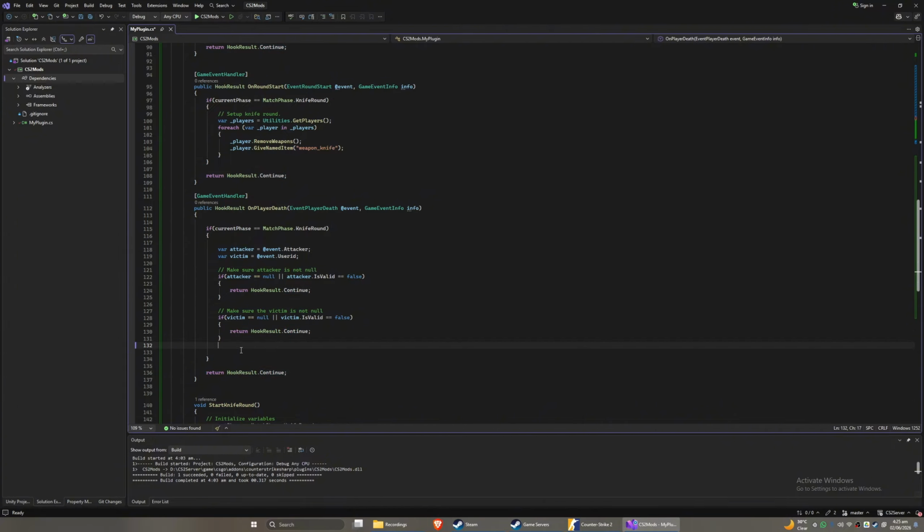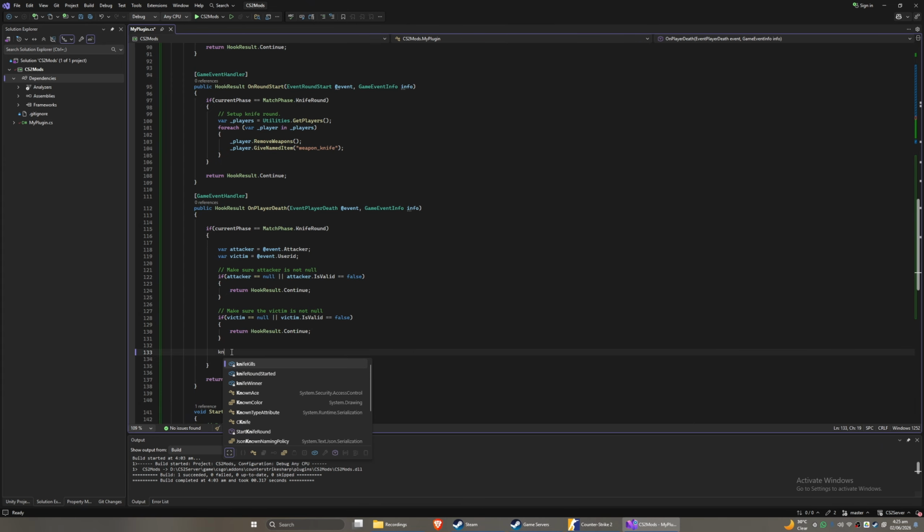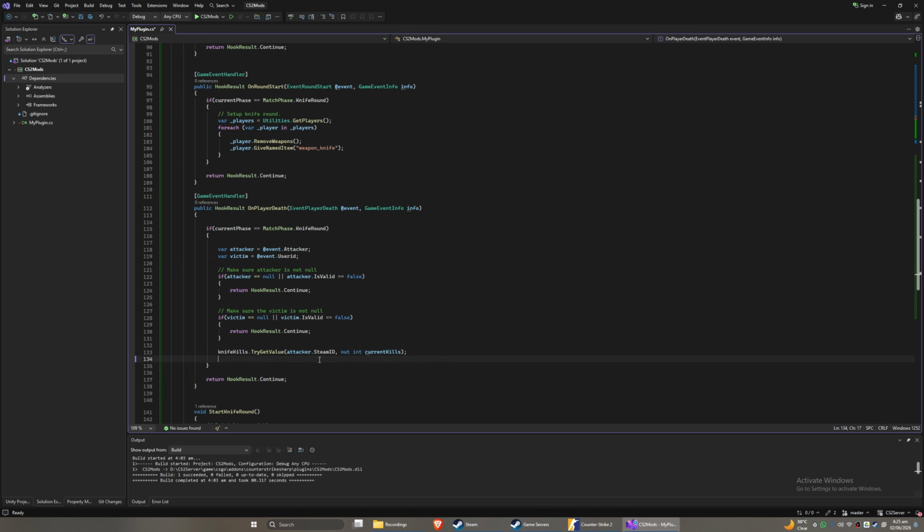The next thing we need to do is increment the knife kill count of the current attacker. To do that, we can simply do knifeKills.TryGetValue, and then we can pass in the attacker's Steam ID.